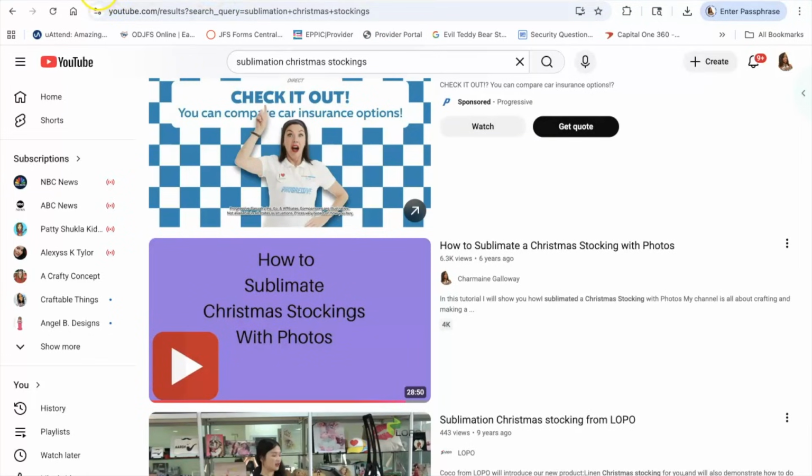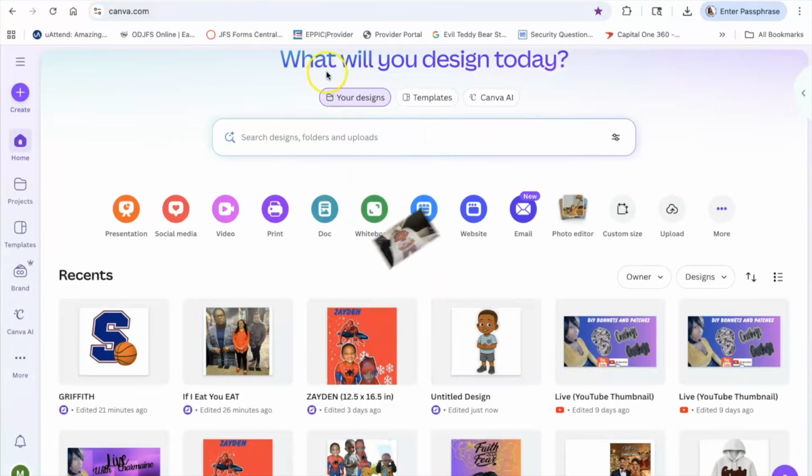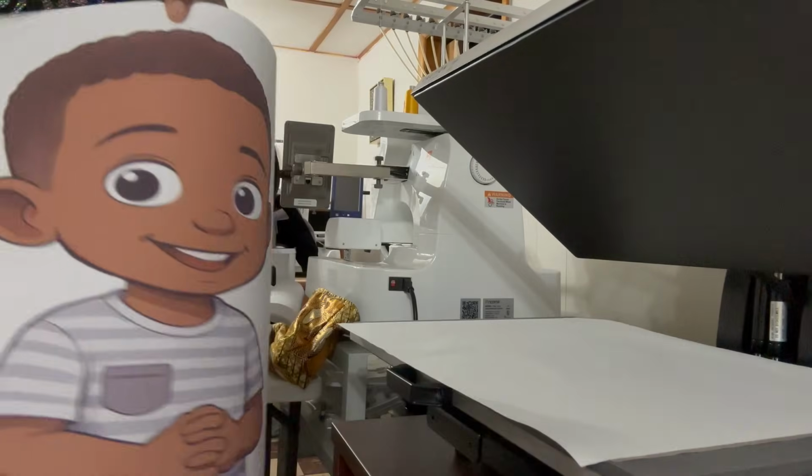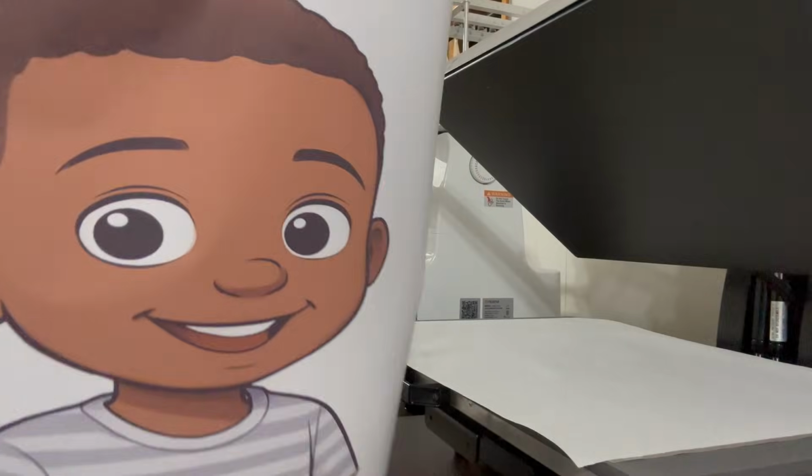Okay, so let me meet you at my heat press. Okay, y'all, like I said, I already printed out the image on my sublimation printer, my big boy printer. Let me show y'all that real quick.